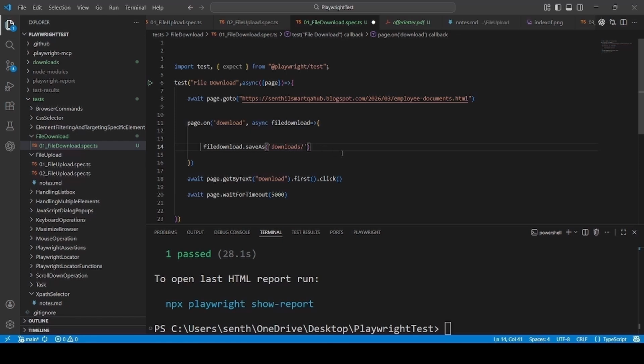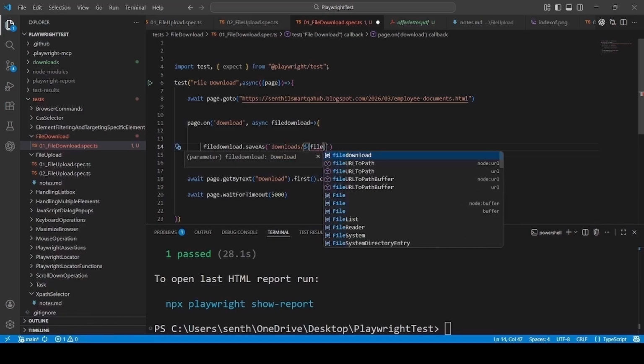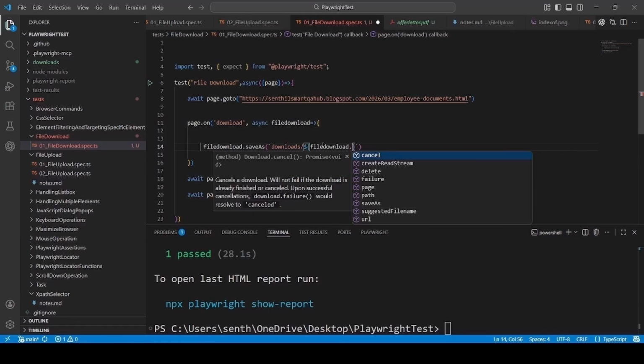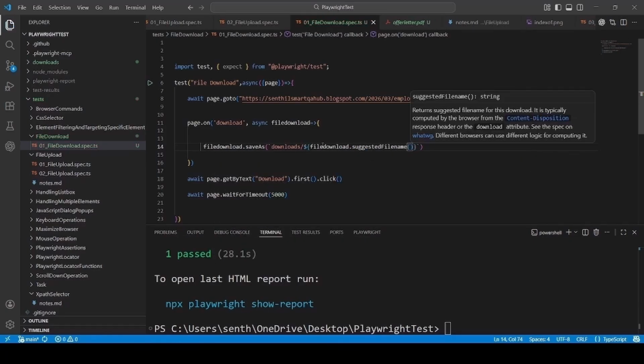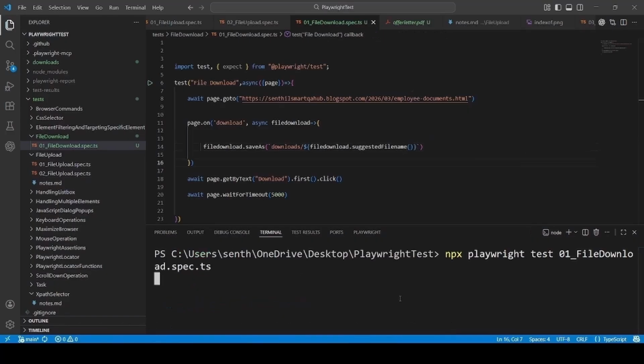How do you concatenate? Using the dollar symbol, open curly brace, close curly brace. Here I am going to call the method. What method? fileDownload dot, see here, suggestedFilename. While downloading it will show some file name, and that name it will take automatically. Now let me run this.